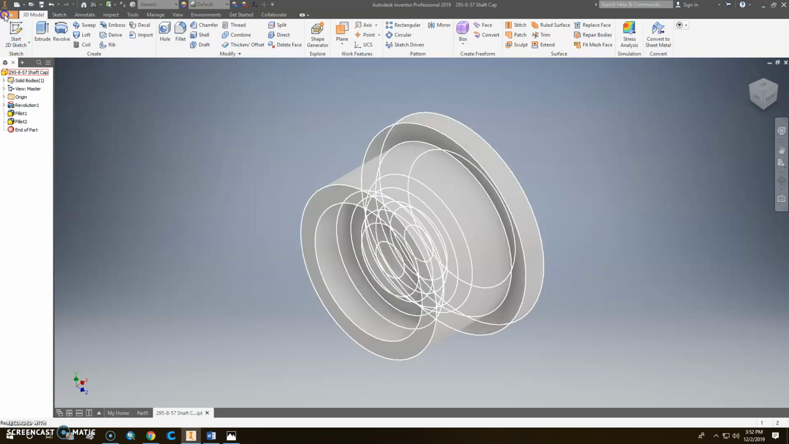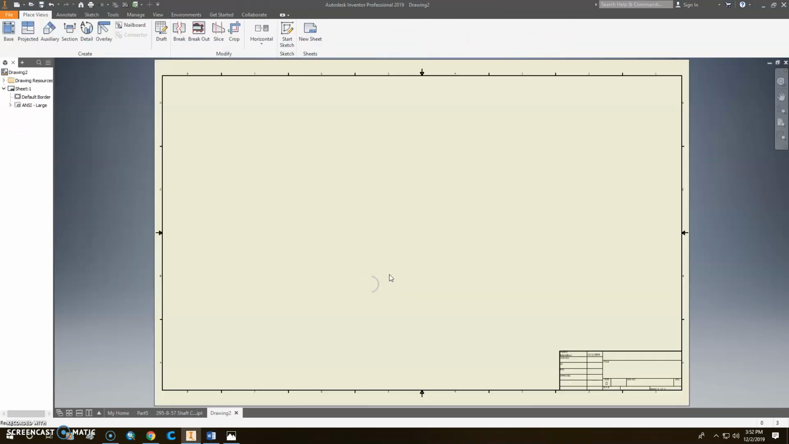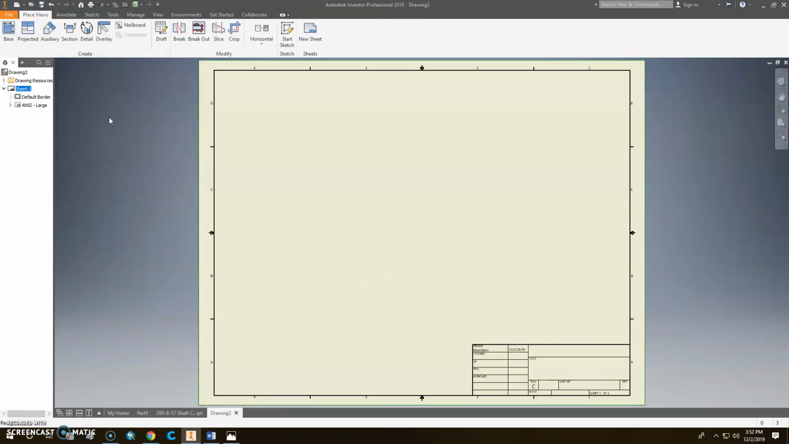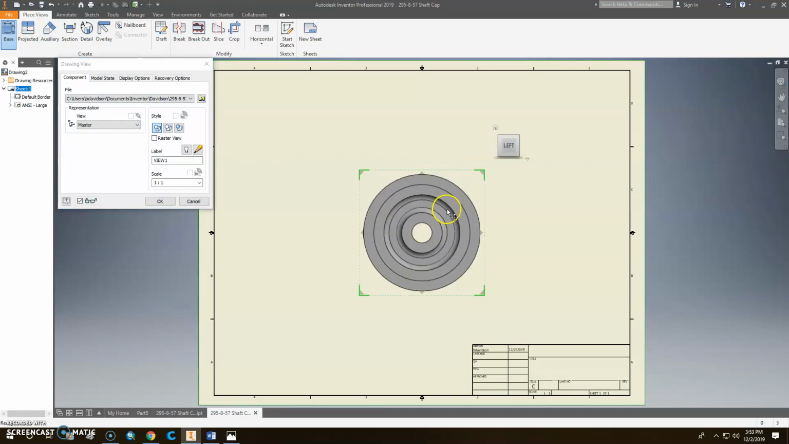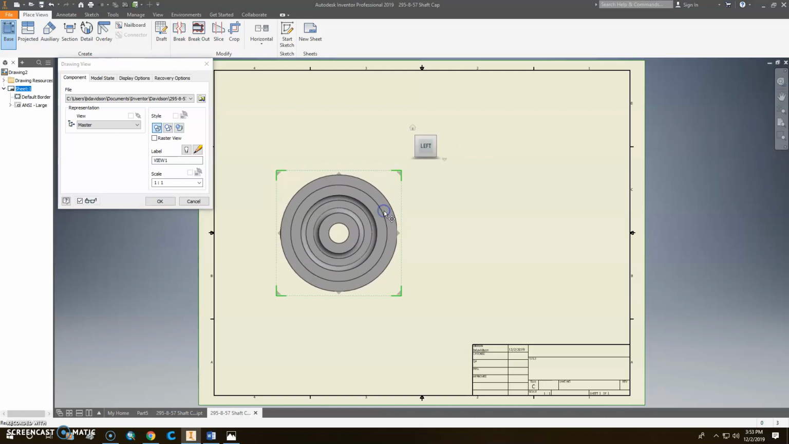So then when we go in here, we'll click new. We're going to make the drawing now. And click create. I'm going to change this page size. I'm going to bring it down to C size again. And put my base view in here. And I'm going to go ahead and look at it from the front this way. So I'll put that right there.